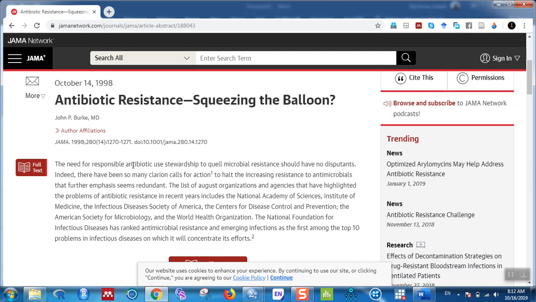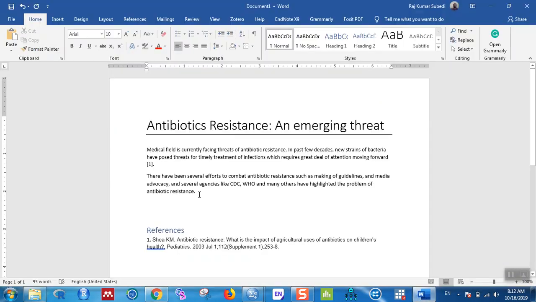there is the information. Okay, there are several efforts, there are several clarion calls for action, and even different agencies and organizations like Center for Disease Control and Prevention, American Society for Microbiology, World Health Organization, they have been doing advocacy for preventing the antibiotic resistance. So I borrowed that information, and there have been several efforts to combat antibiotic resistance, making guidelines, media advocacy. Several agencies like CDC and WHO and many others have highlighted the problem of antibiotic resistance. So I want to cite that particular source.